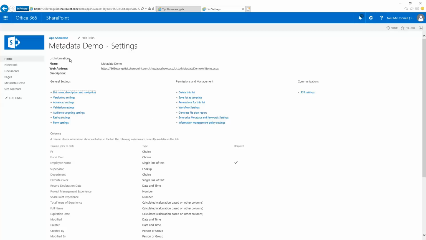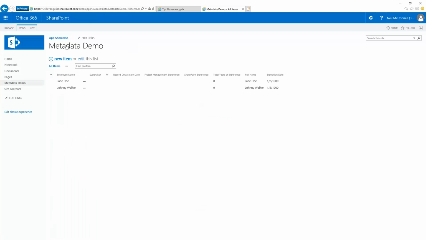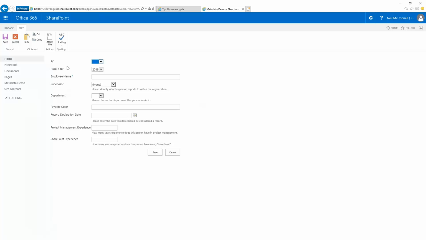To get there, we're going to come back up here to the logo. Right to the right of the logo is the breadcrumbs, and you can just click on the name of the list and it takes you back to the home page. We're going to click on New Item. And so here you see our fields are up here.